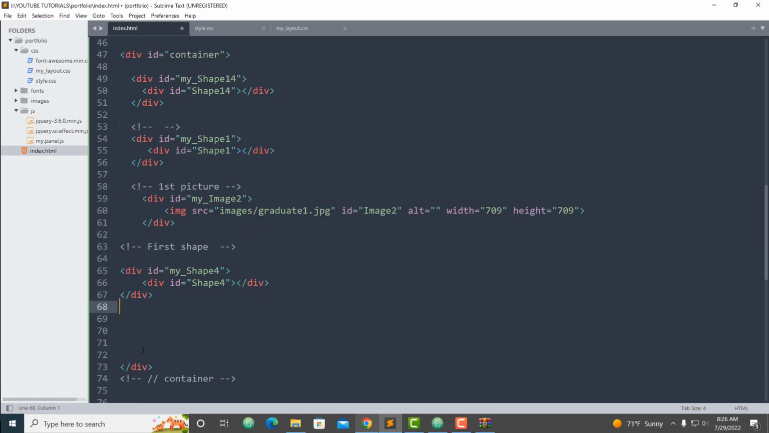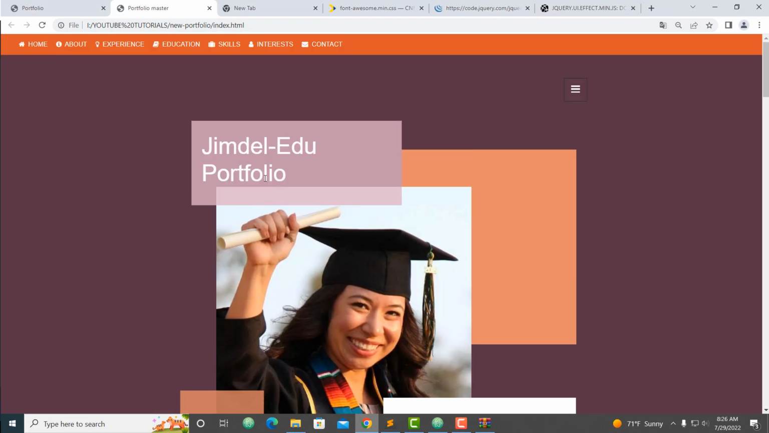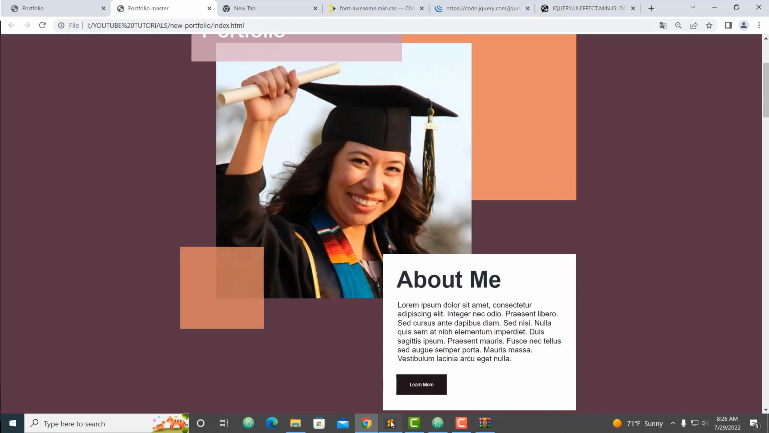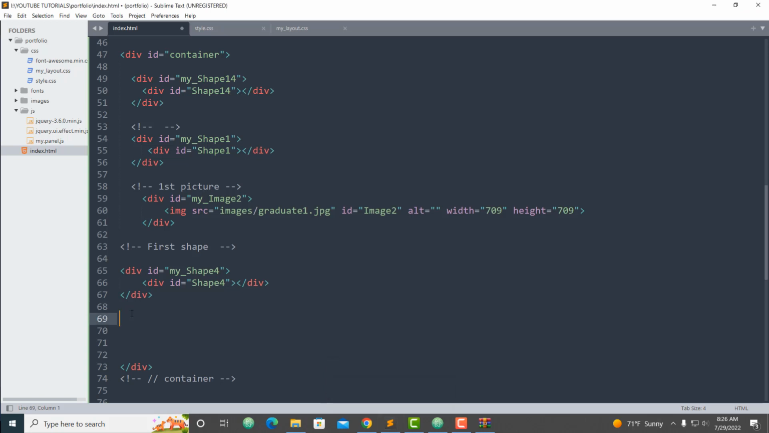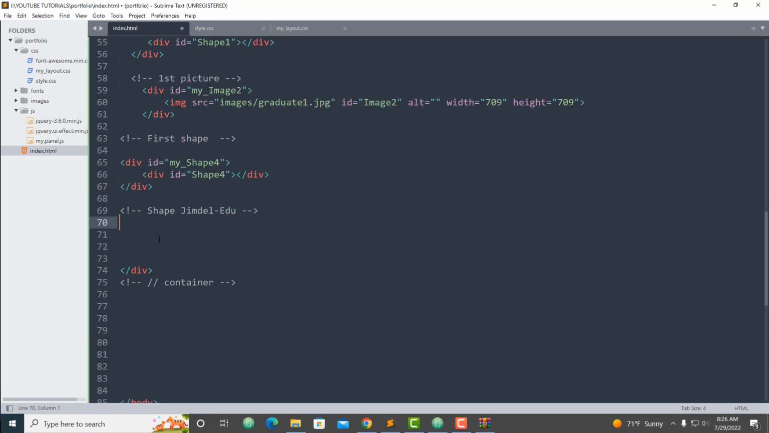now let's paste a star. Let's paste this one, the one that says Jimdel portfolio. Okay, let's paste it, and all right, now I'm going to put something that's ship Jimdel-Edu, okay, to differentiate each one.